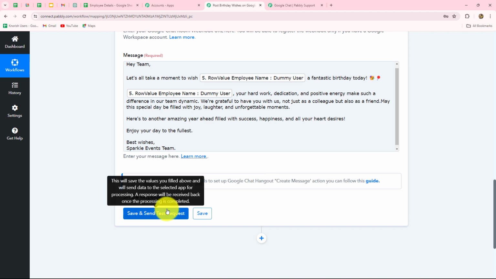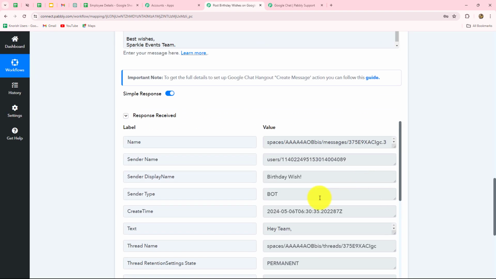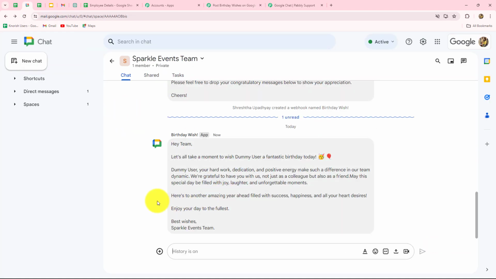Okay. Now I'm going to click on save and send test request button over here. And we can see that we have received the response. So the bot is created for sending automated messages for birthday wishes in Google Chat Space. So let's go and check whether the message is received or not. And yes, here we can see that the message is received. Hey team, let's all take a moment to wish dummy user a fantastic birthday today, okay? So this is the entire message.